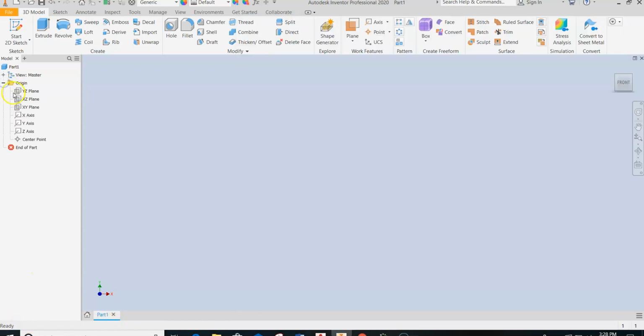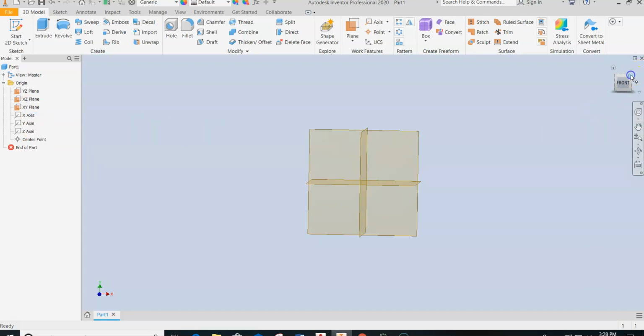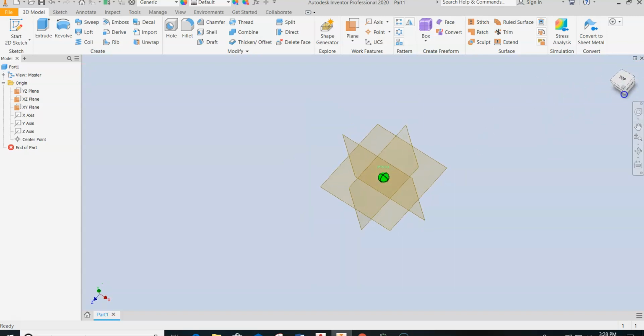As we get started on this part, we're just going to start with the boring technique, where we're going to turn on our work planes and have these work planes visible as we're creating our sketches. So I'm right clicking on each one of the work planes, and now I'm going to click over here on the view cube and simply take a look at the planes that we're working with. To begin this part, I'm going to start on the XZ plane and create the sketch of the base.